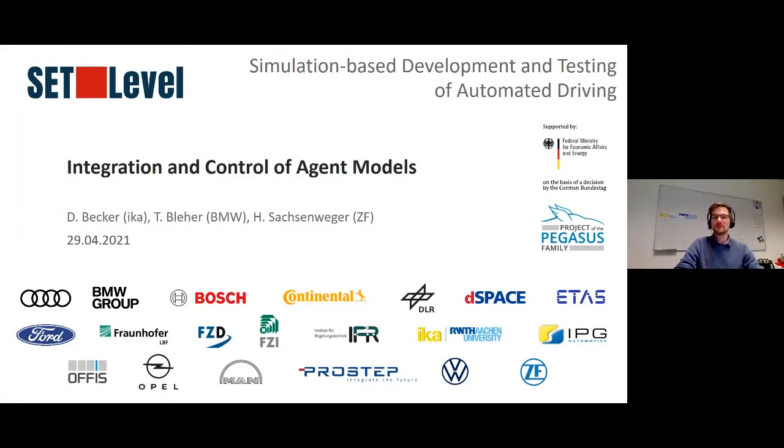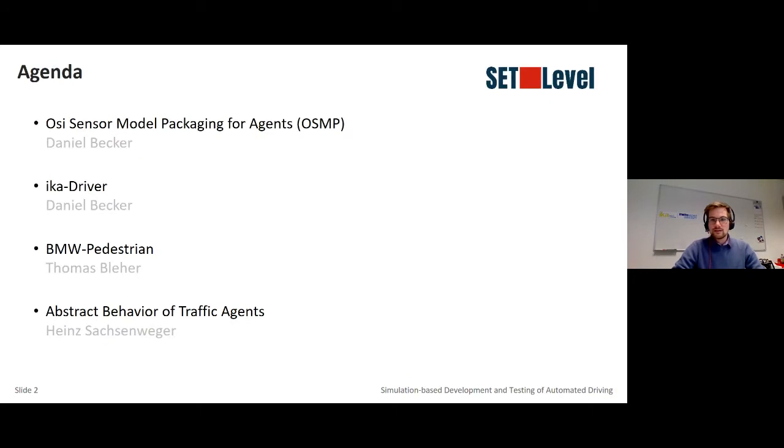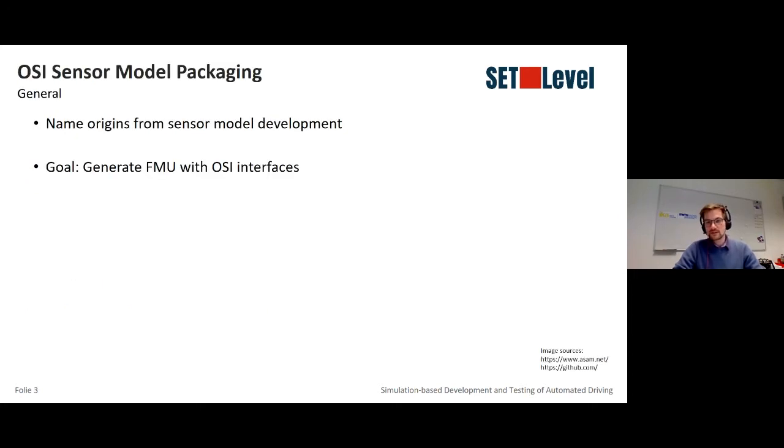I would like to welcome you also to this session about traffic agents in the context of SET Level. As introduced, I'm Daniel and I will be sharing this presentation with Thomas and Heinz. The session is structured as shown on the slide. I will give a brief introduction to OSMP, the OSI Sensor Model Packaging, then introduce how we integrated our IKA driver model. Thomas will show how the integration of a pedestrian model works, and Heinz will conclude the session with abstract behavior of traffic agents.